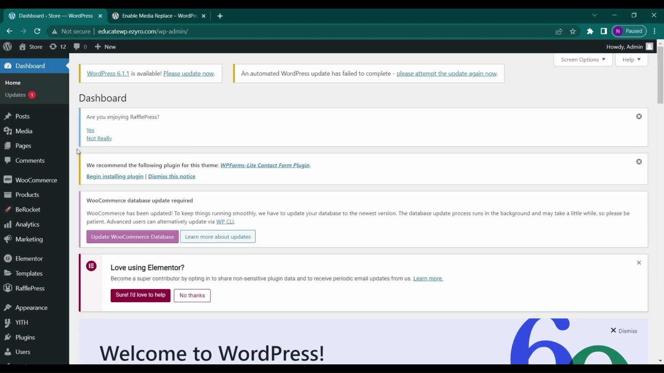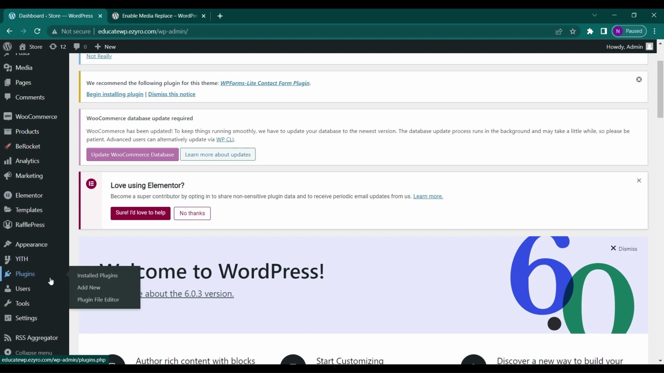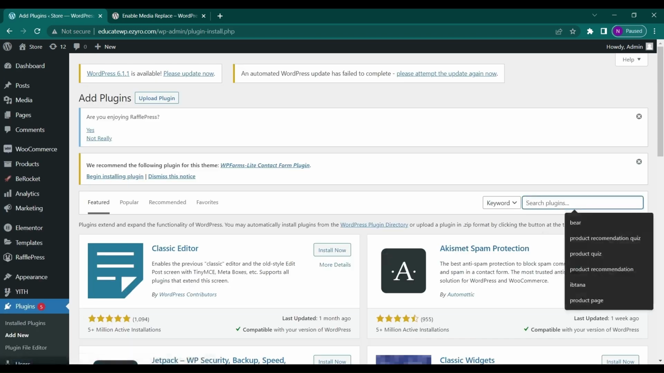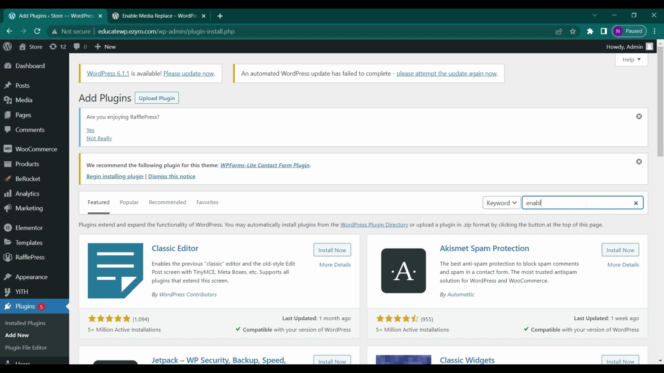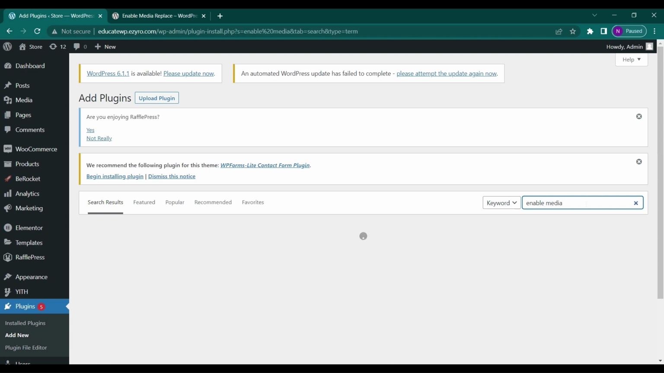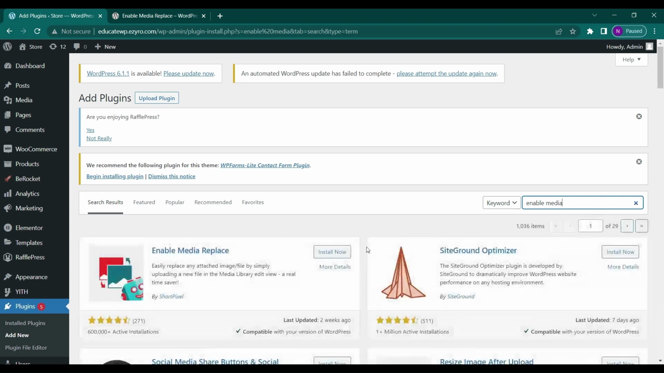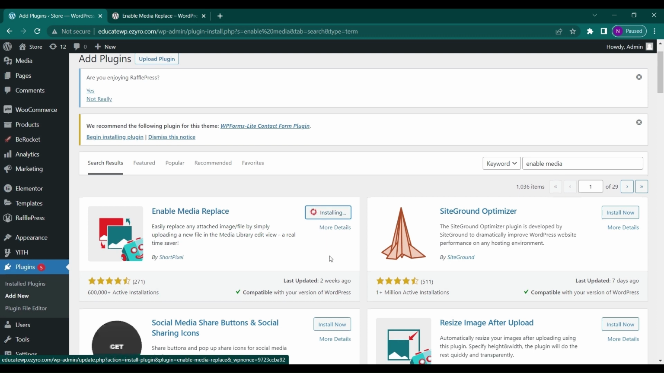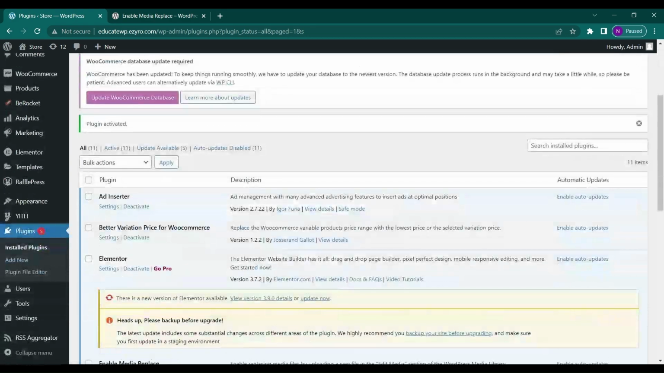So we will go to our dashboard, and after that in plugin we will search for this plugin in add new option. Enable media. After that, click on this install now button, and then click on activate. So it's very easy to use plugin.